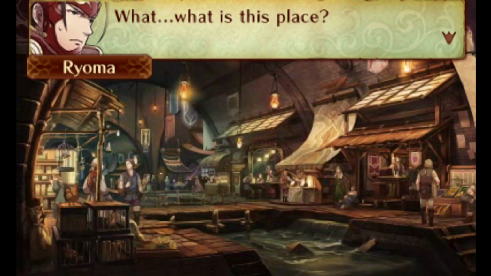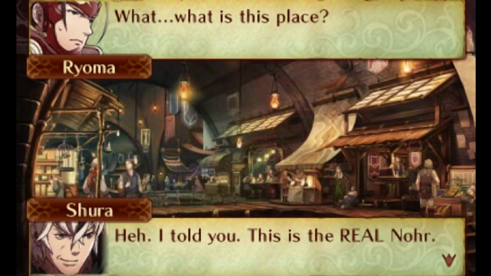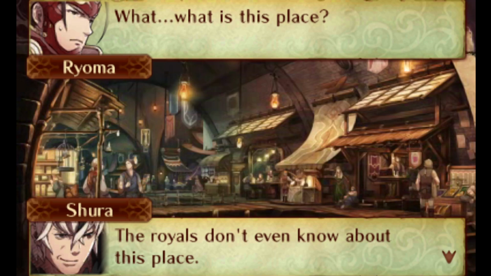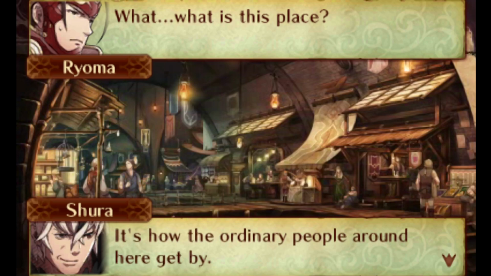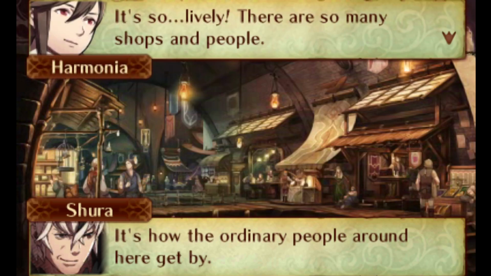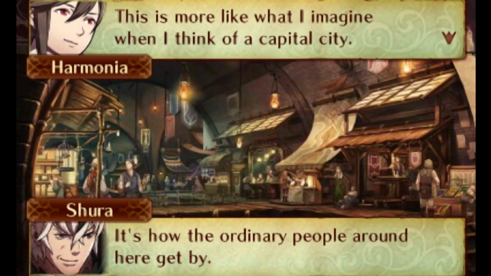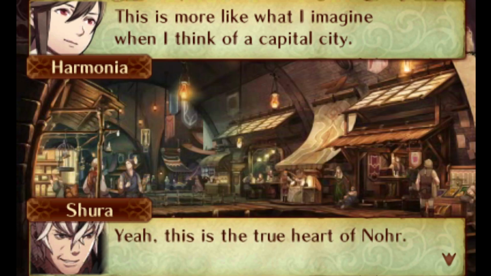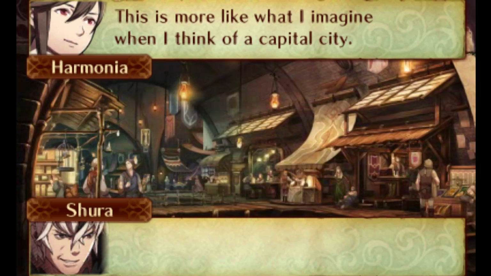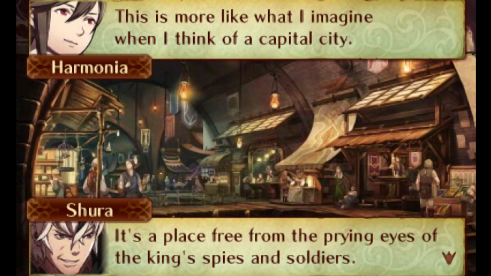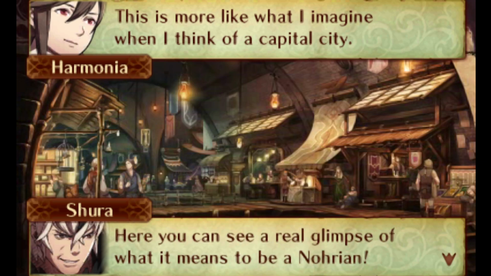But what is this place? I told you, this is the real Nohr. The royals don't even know about this place. It's how the ordinary people around here get by. It's so lively. There are so many shops and people. This is more like what I imagine when I think of a capital city. Yeah, this is the true heart of Nohr. It's a place free from the prying eyes of the king's spies and soldiers. Here you can see a real glimpse of what it means to be a Norian.